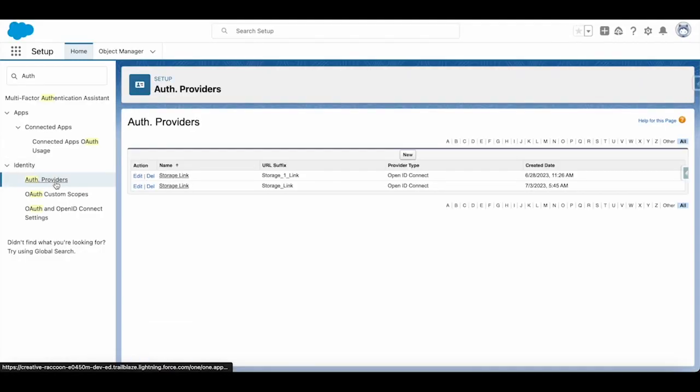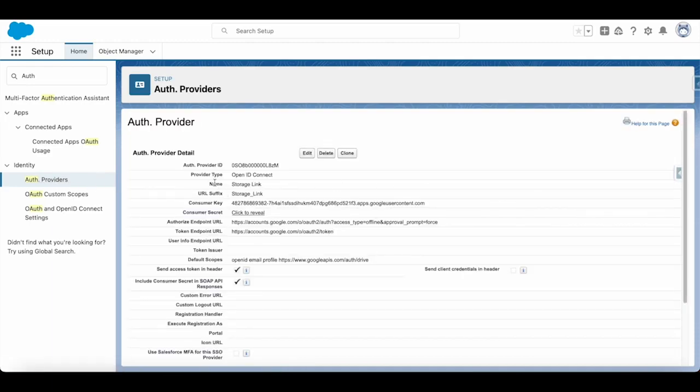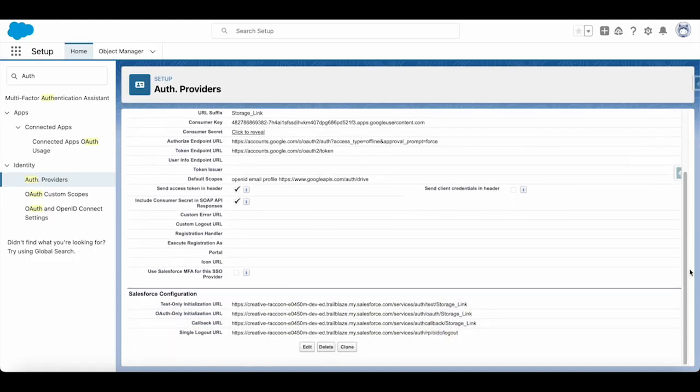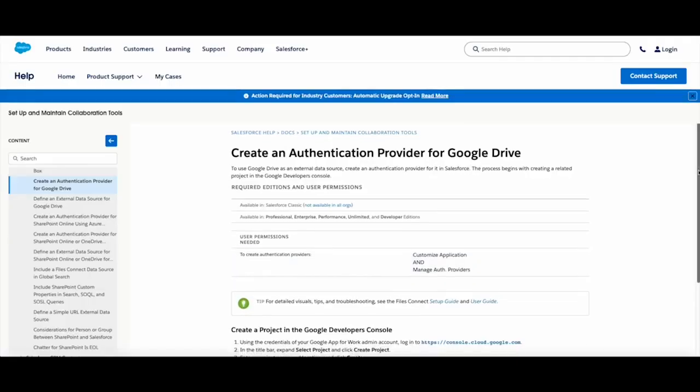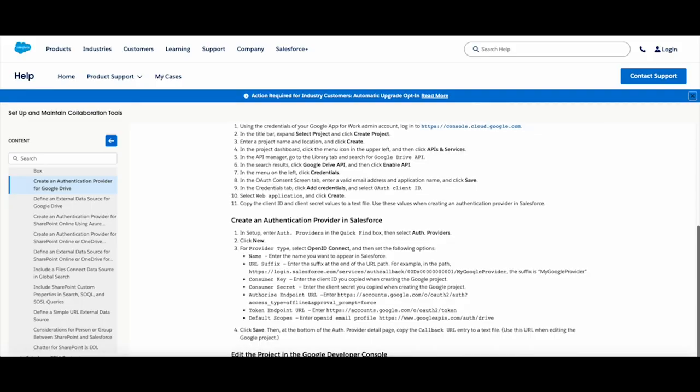The next step is to create an authentication provider. The authentication provider is what gives Salesforce the permission to access the external system. Give a name to the authentication provider. The consumer key, consumer secret, and endpoint URLs will all be created in the external system. There are different steps depending on the external system, but thankfully, Salesforce provides instruction articles for common external systems, such as Google Drive or SharePoint.